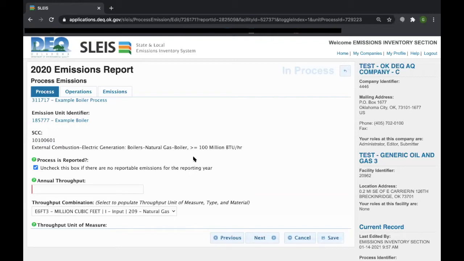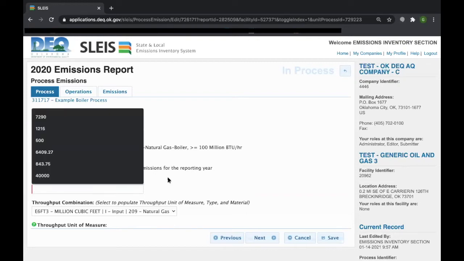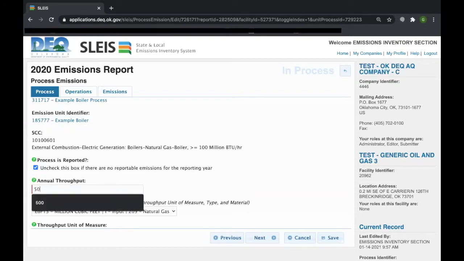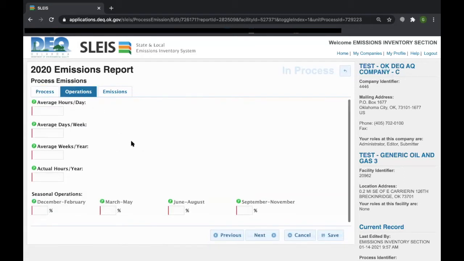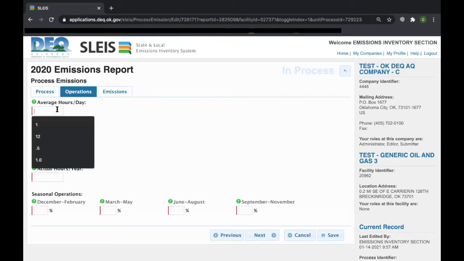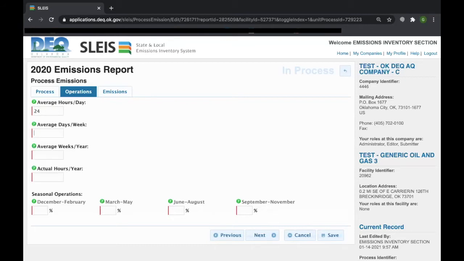So first things first, we're going to put in an annual throughput. In this case, we're going to put in 500. So this shows that over this year, this particular boiler had an input of 500 million cubic feet of natural gas. And then our operations, let's just say this boiler operated 24 hours a day, 7 days a week, 52 weeks a year. And then you'll notice that SLEIS will go ahead and calculate the actual hours per year for you after you put in those first three values.